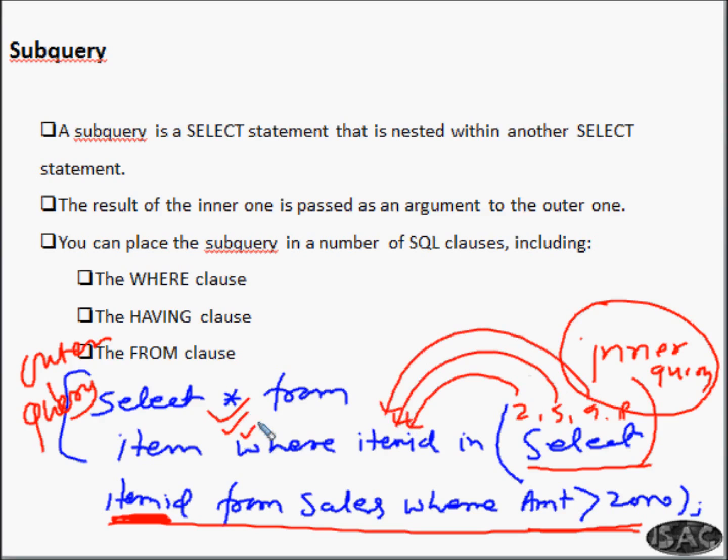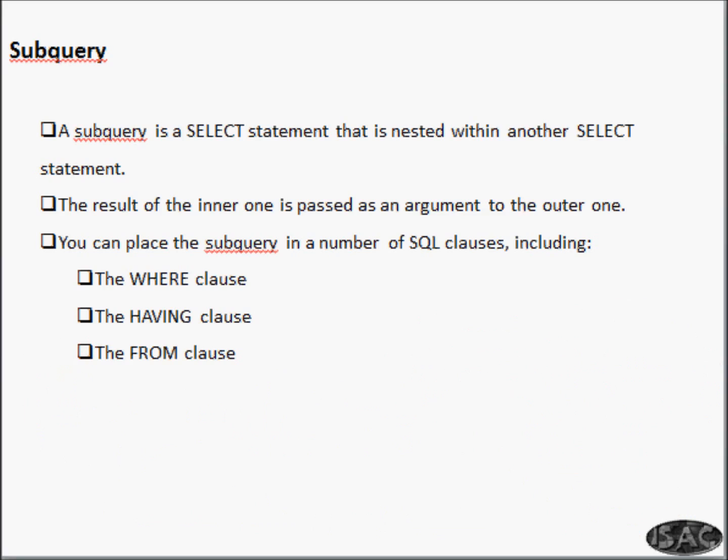So it is like this. Display the 4 records here, 4 items will get displayed. This is what we have as a subquery. A subquery is a select statement that is nested within another select statement. The result of the inner one is passed as an argument to the outer one, right? You can place the subquery in a number of SQL statements: in a where clause, in a having clause, and in a from clause, right?